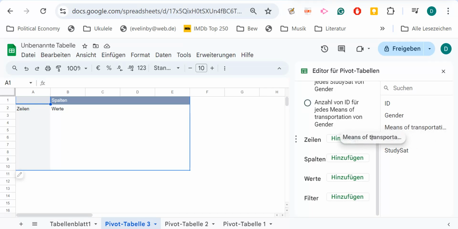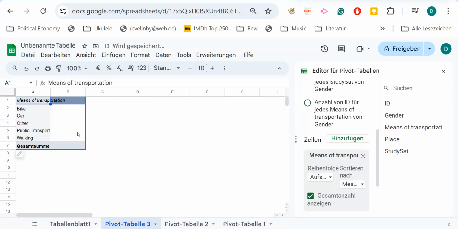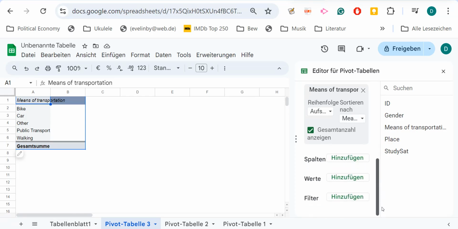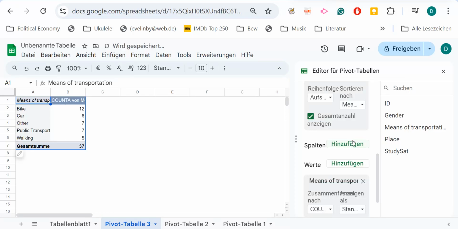And now when you want to have a frequency table of means of transportation, you just want to have one variable. So we put one variable into the rows. Click on add means of transportation. Now you have here all the different means of transportation. And now we want to see how often we have these means of transportation in our data set. So we click on value and add the means of transportation.